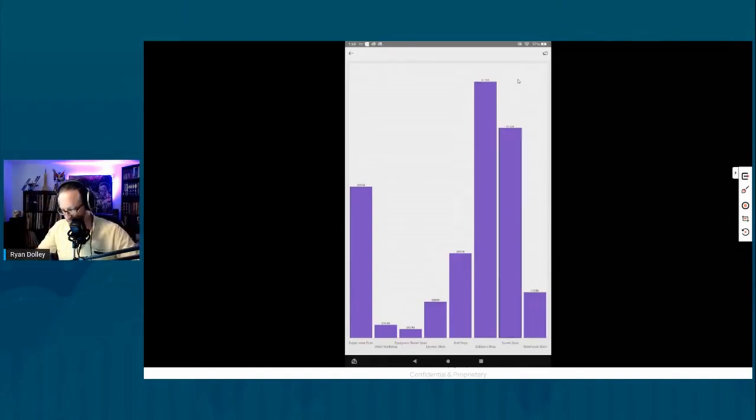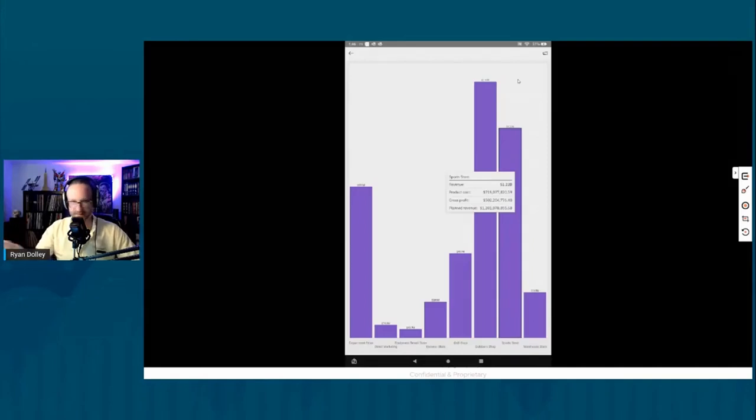So you'll see if I click on one of these bars, I actually get a tooltip that shows me more than just what's visible on the visualization. I'd encourage you to use that and teach your users that the tooltips are available in mobile. This is in the Accelerator catalog. If you go to the Cognos Accelerator catalog, you will be able to download this extension. I do think in 11.2.1 or 11.2.2, it will become native functionality, but it's not today, but it's coming.